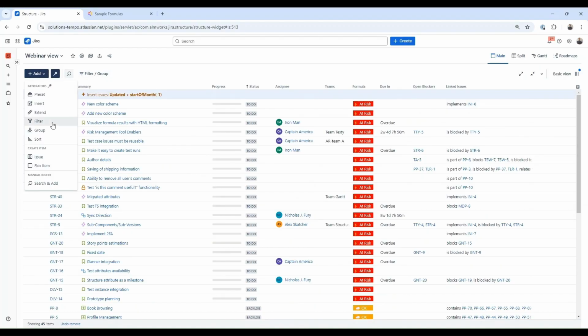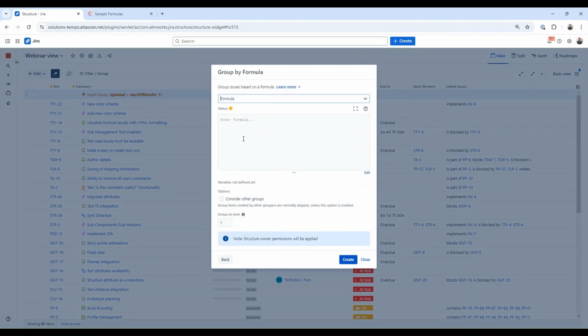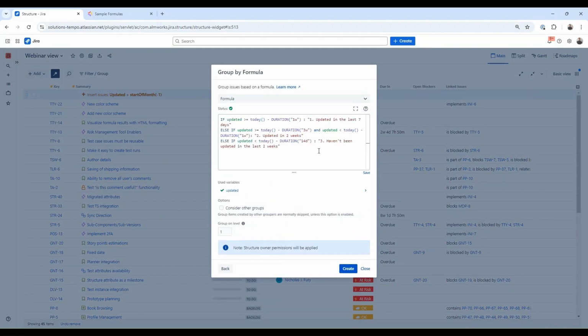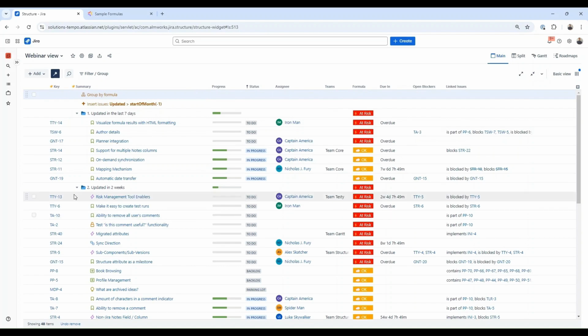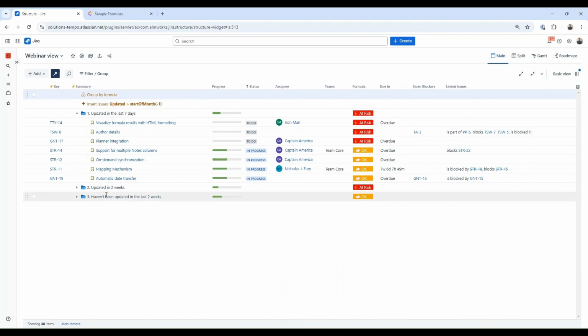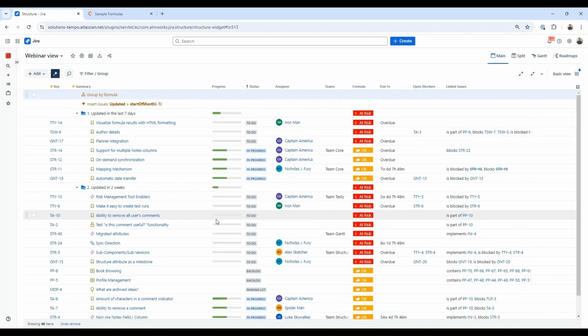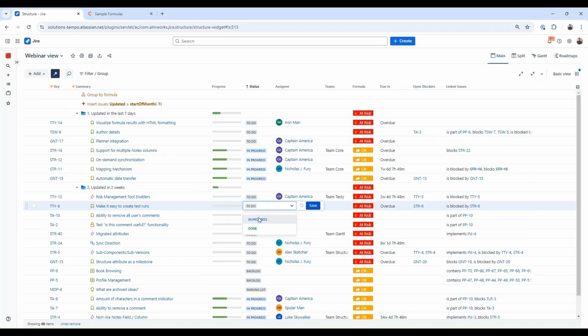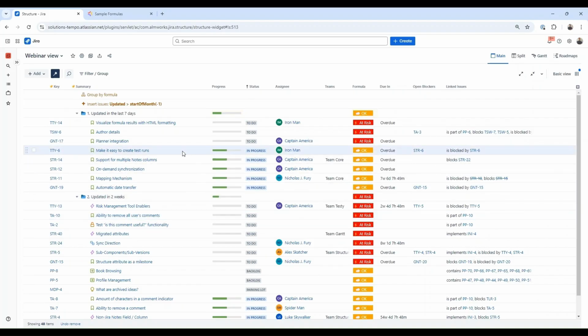I will do that by grouping by formula, which I have written in advance. The formula will look into the updated Jira field and create 3 categories depending on its value. And now we can see that work items are grouped by folders based on corresponding date intervals. And if I make any change right now, this item will be immediately placed under the recently updated category.